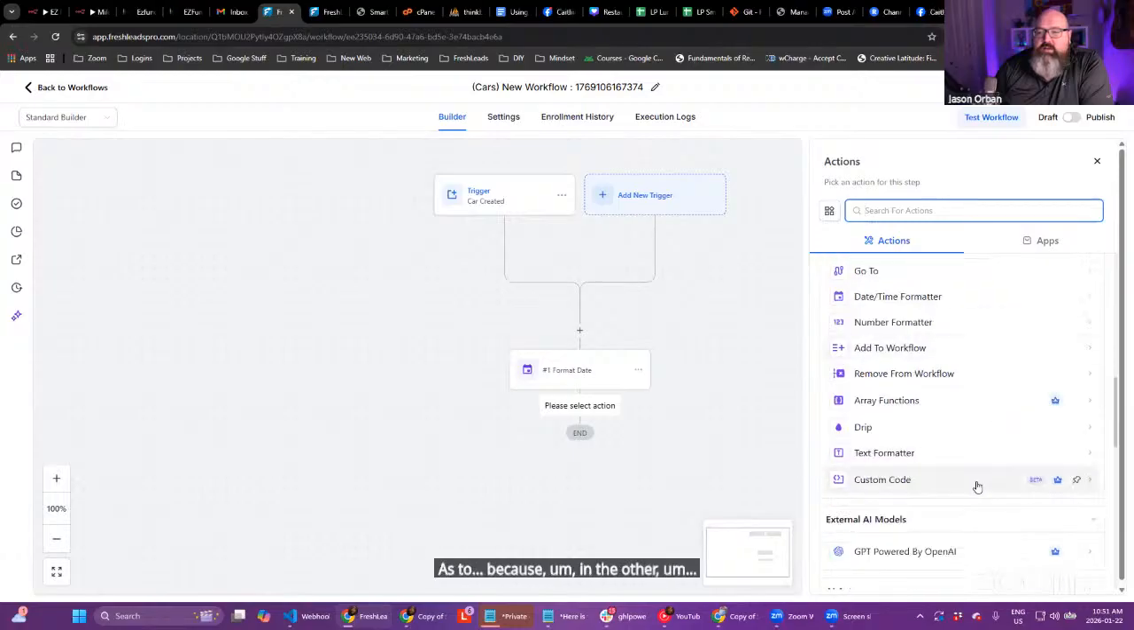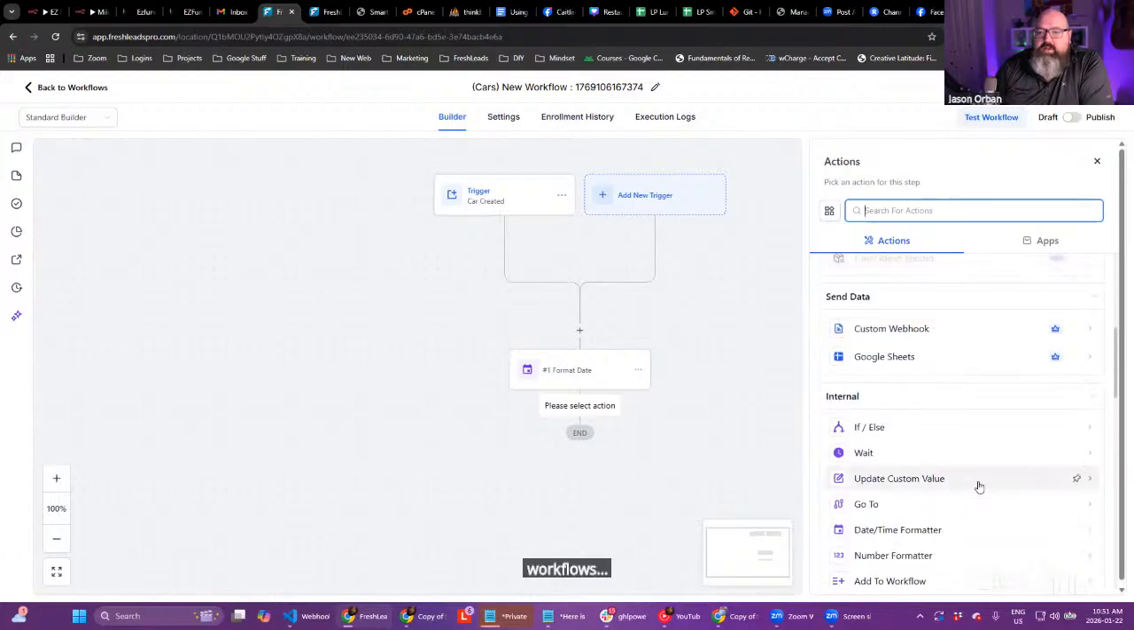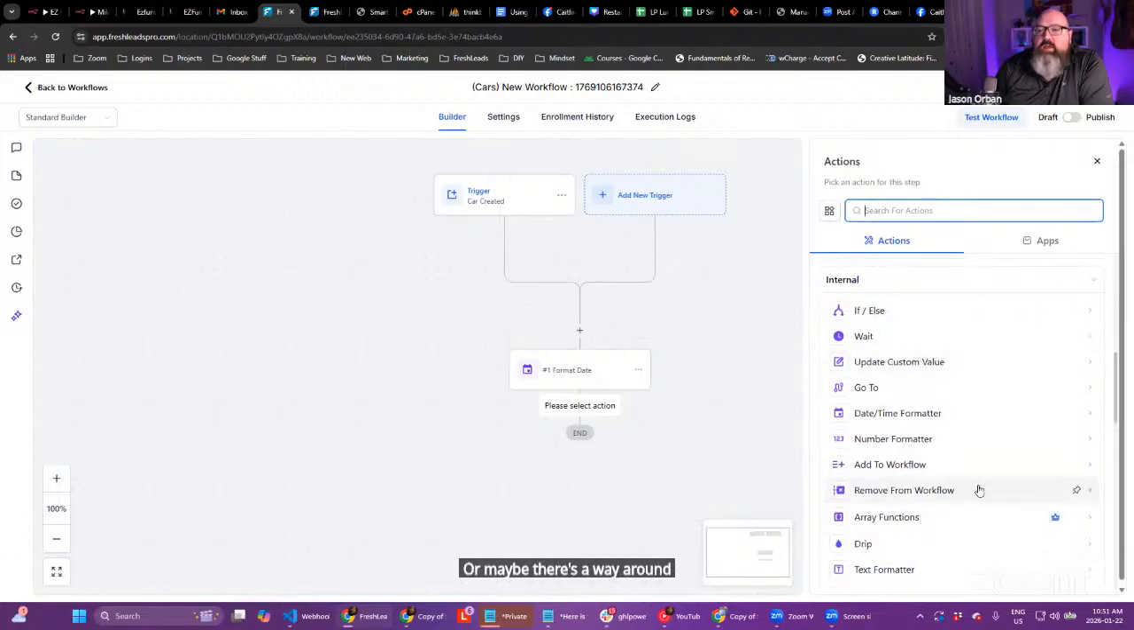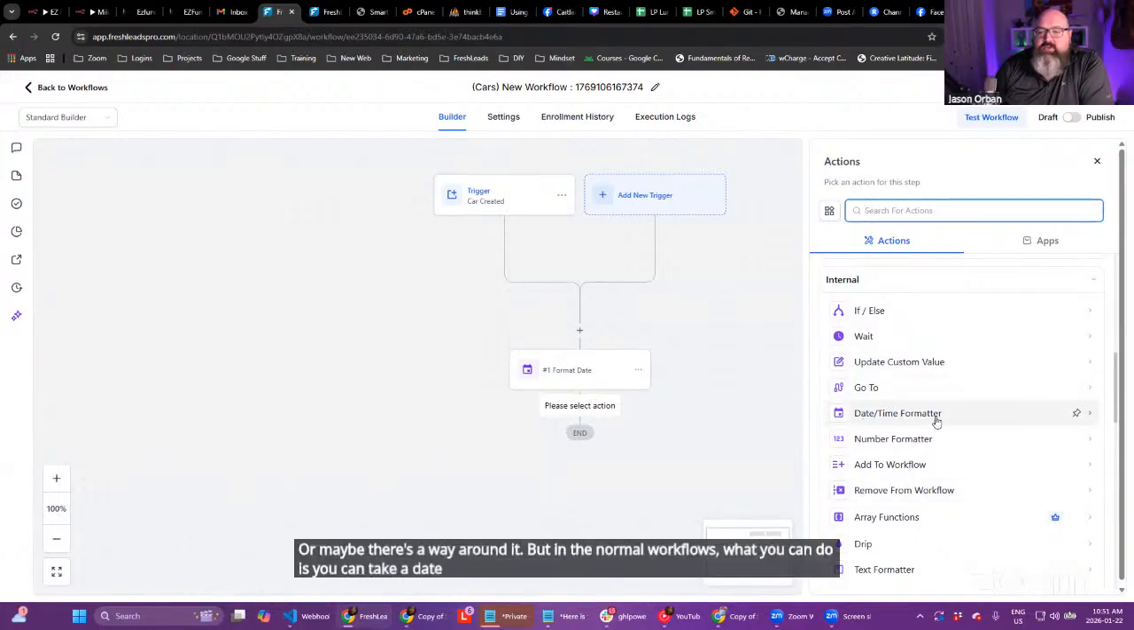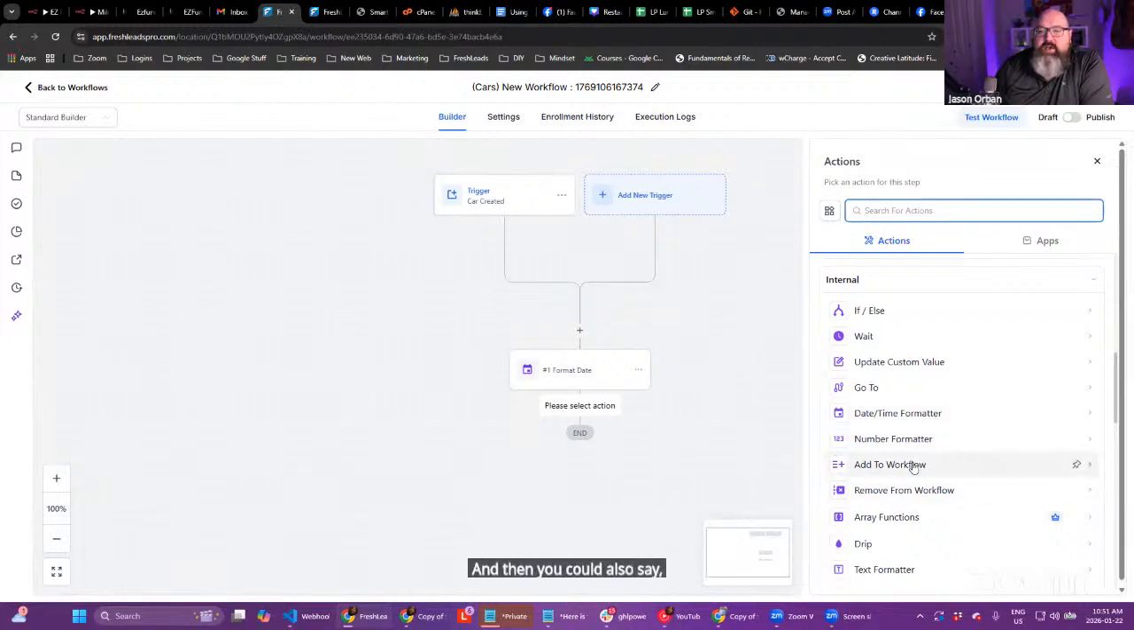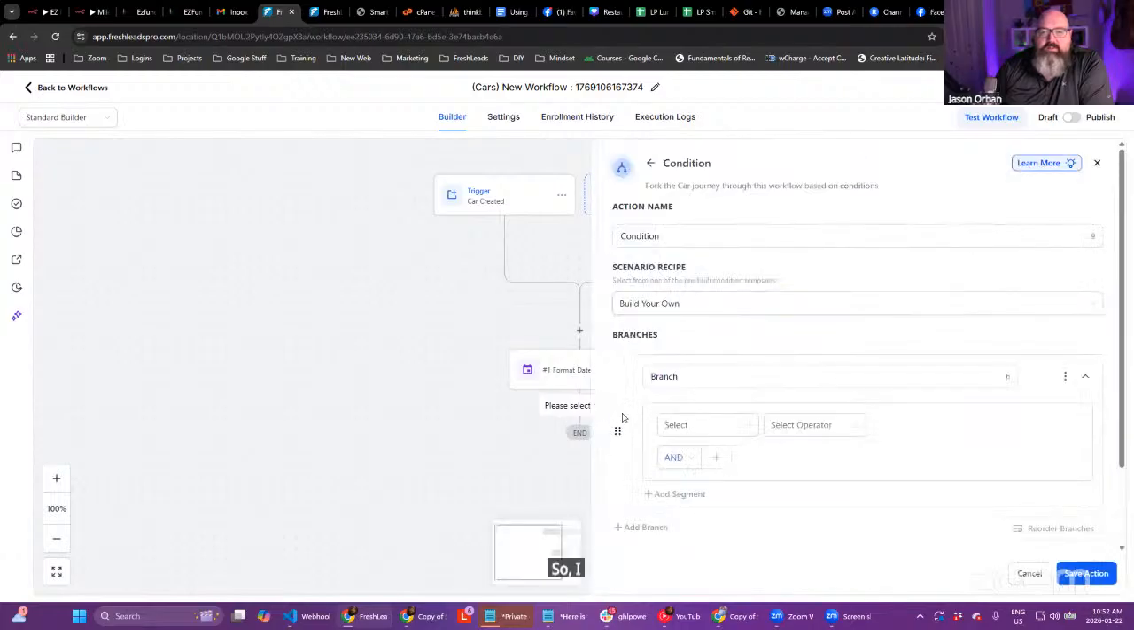In the other workflows we can say, or maybe there's a way around it, but in the normal workflows, what you can do is take a date, make sure it's formatted into the proper thing, and then you could also say that. Oh, here's maybe something we could do. I don't know if it could work. I was just thinking about it. So I just saw this.